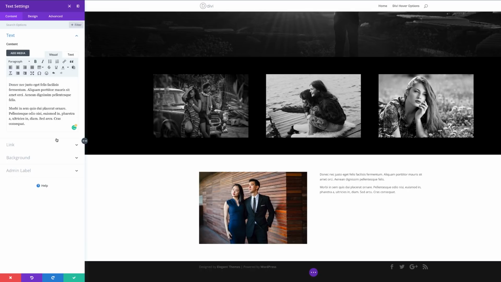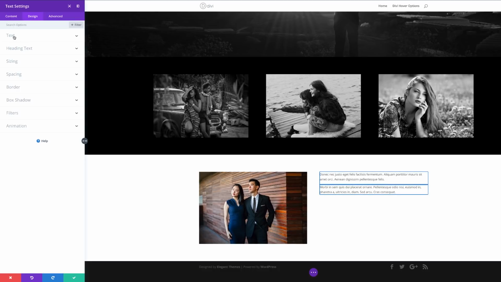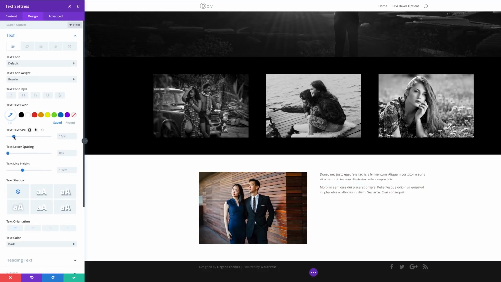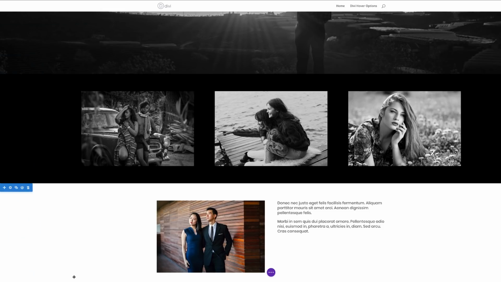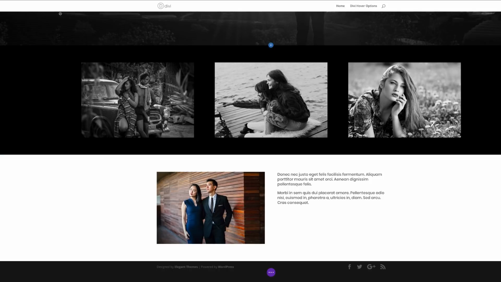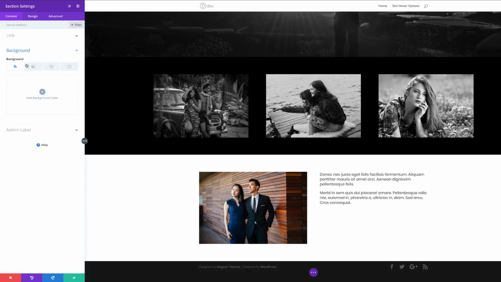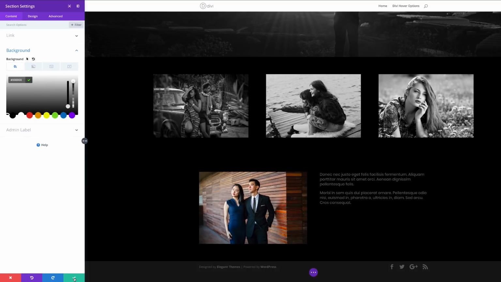Now we can go in and customize this. So I'm going to come over here to design, text, make this slightly bigger. Maybe 18 is fine. And then over here for my text, I'm going to choose Poppins. So I'm going to save this for now. And like we did before, I'm going to give this a black background. I'm going to come over here to background, add my background color, just like that. And then I'm going to go ahead now and save.